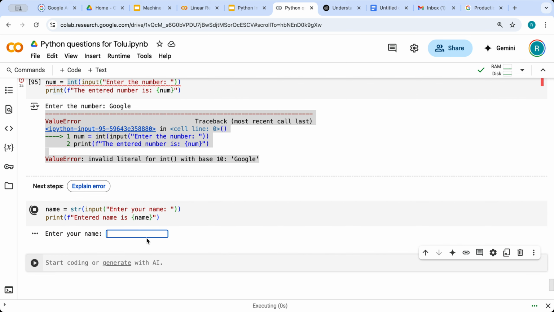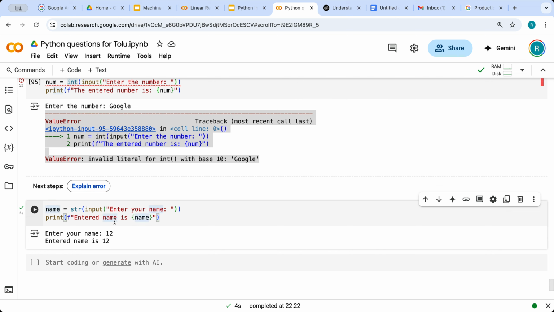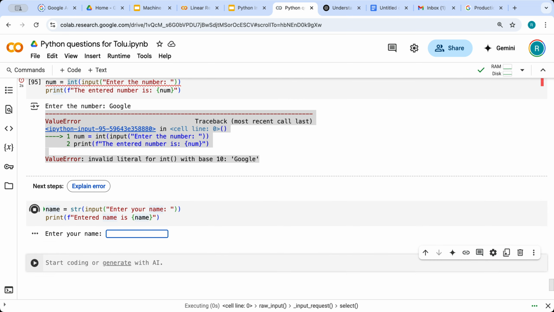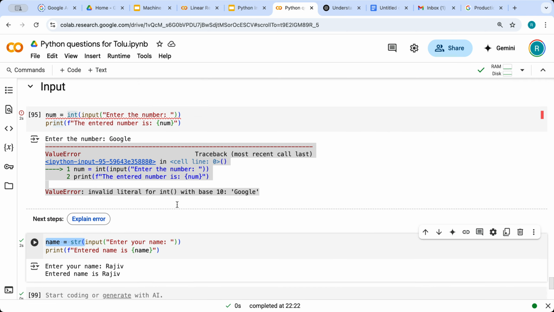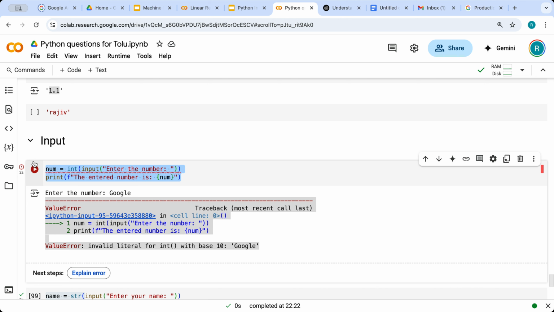Now if I run this one, I'm going to give the name a number again. Okay, the number it took as a string. This is not bad, this is something we anticipated. If you give this, it will take it as a string. Whatever you enter here, it will take as a string, but not an automatic value. But if you want strict numbers, you can use this one.